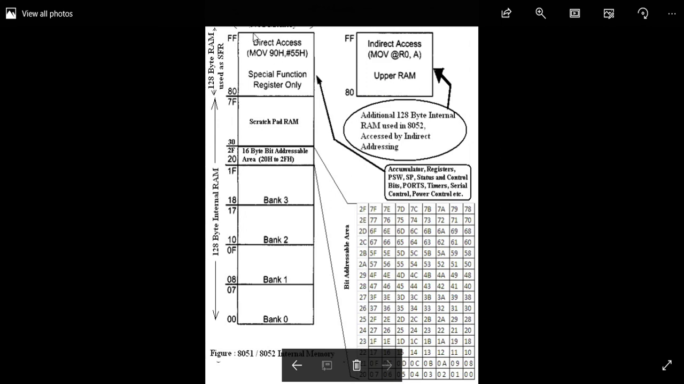So these two upper halves of the internal address space are actually overlapped. If you make a direct access, it will physically access the SFR registers, and if you do an indirect access, it will physically access the upper RAM region. This is an overlapping technique used in 8051.